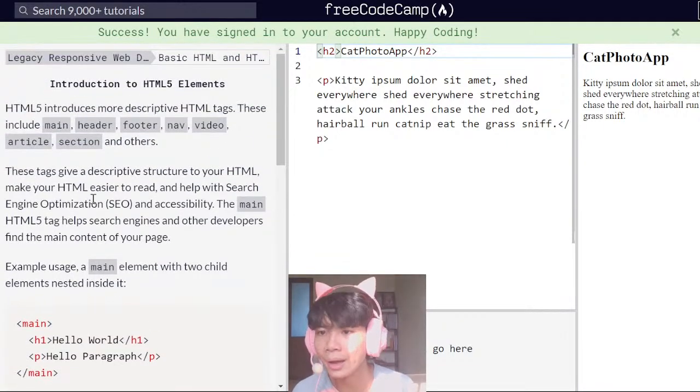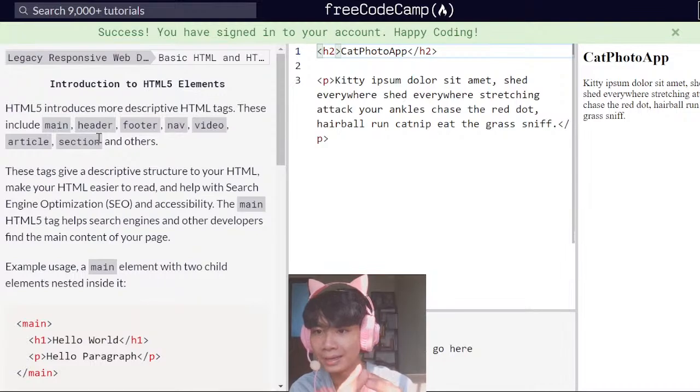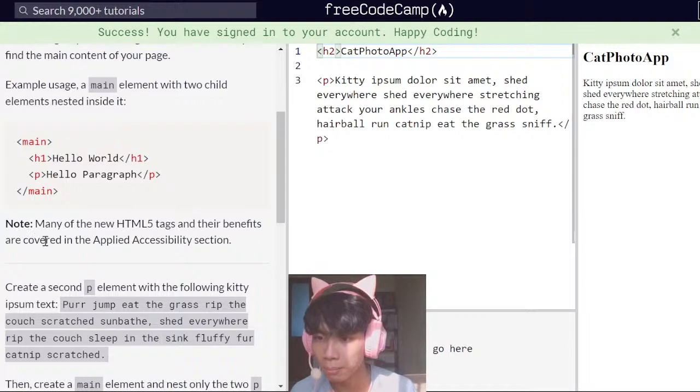Oh, so I quite understand this. So like HTML5 introduced main, header, footer, nav, video, articles, section. Like when you want to have a heading, you nest that heading in main. Yeah, I quite understand. Note: many of the new HTML5 tags and their benefits are covered in applied accessibility section.